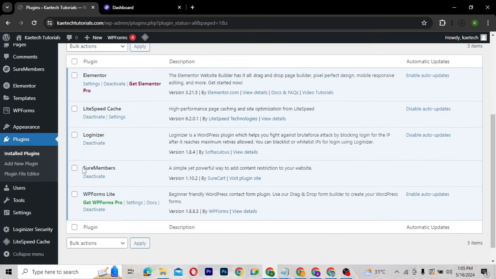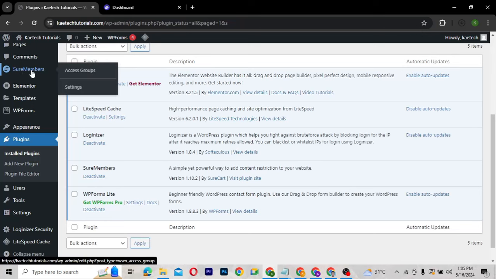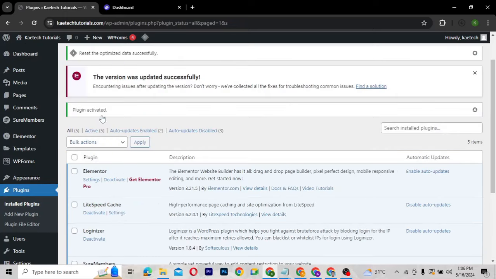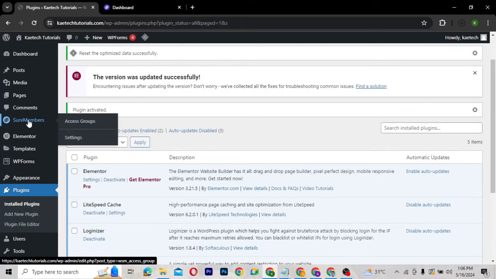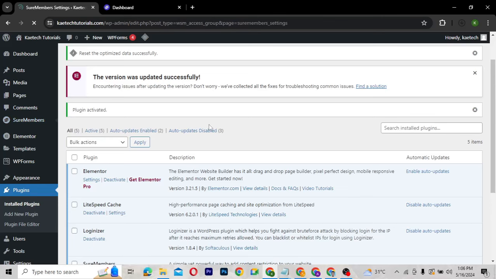If I go over here, I'll see SureMembers, and it has been activated. Now you can see it on the left side, the menu side over here. All you have is two items under SureMembers: the access groups, and then the settings over here. So I'm going to click on settings to go to its settings.